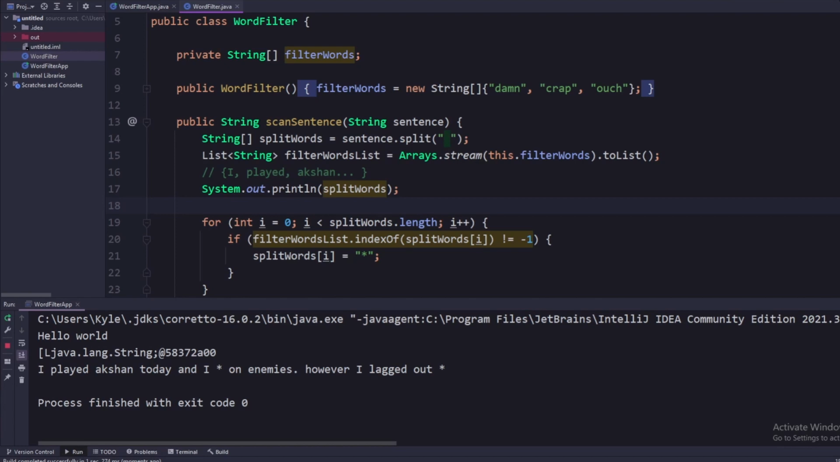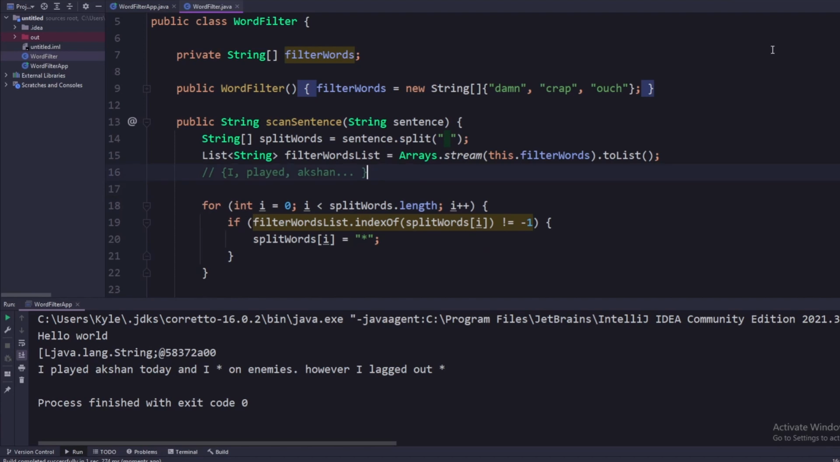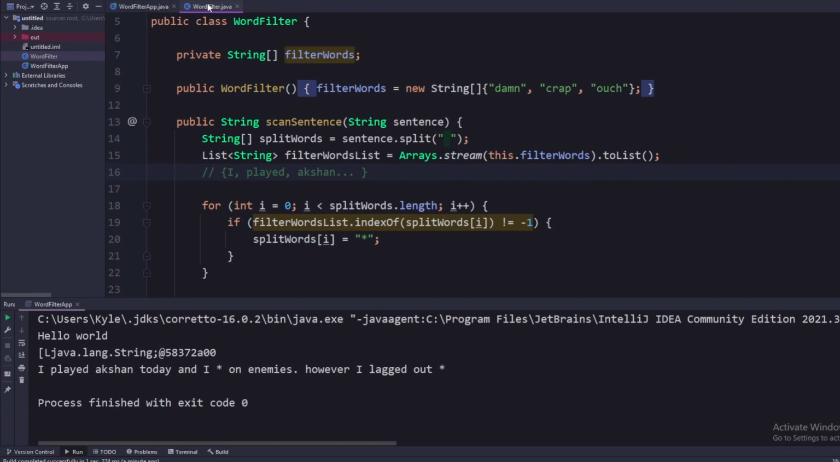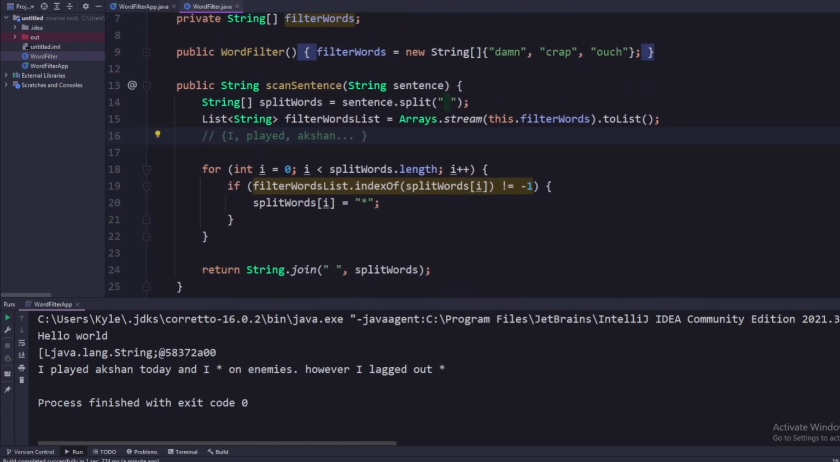I don't need this because that prints an address. So here it prints out "I play action today and I asterisks on enemies." However, I lagged out, and it seems that this word has been transformed. So, okay, pretty small but significant.